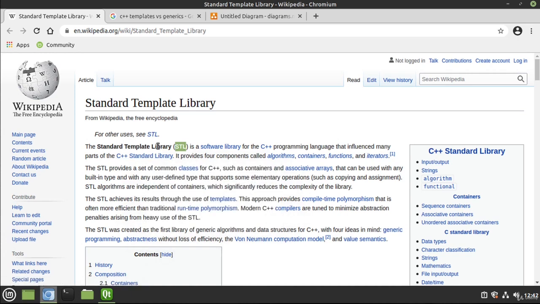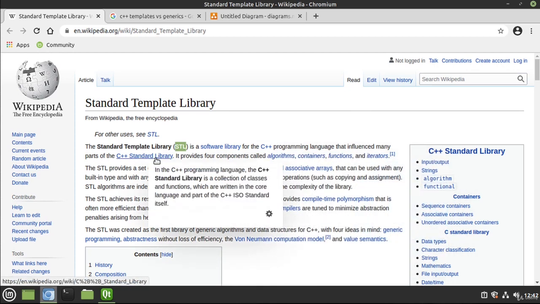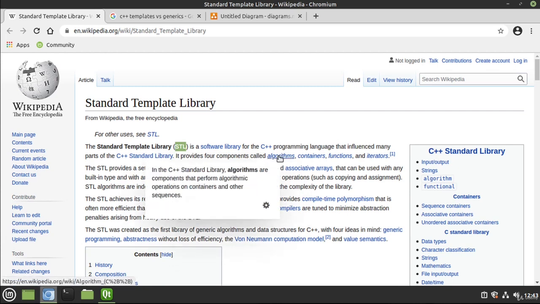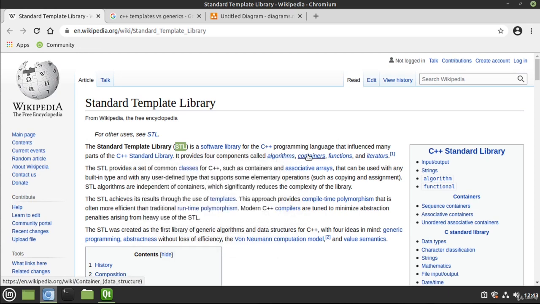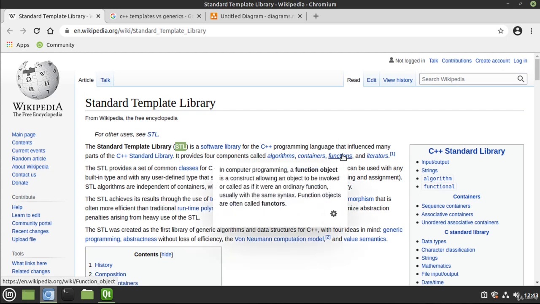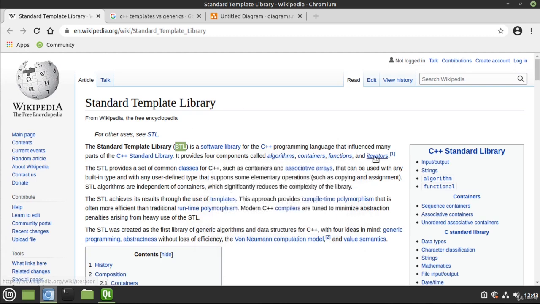So the standard template library is a software library for C++, and it's influenced by the standard library. So they are two very different things, even though they usually come packaged together nice and neat. It provides four common components called algorithms, which is a set of algorithms or programming logic that you can use, containers, which basically hold data, functions, which of course are exactly what we're talking about. The difference here is that you can make these things templates, and you also have iterators, which doesn't make a whole lot of sense until you really learn the rest of these here.